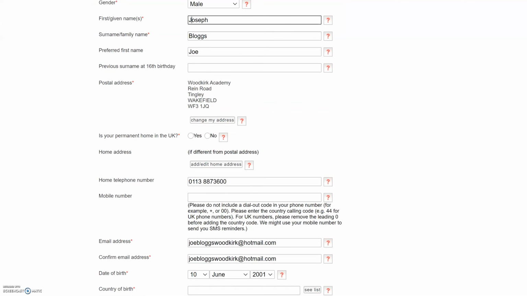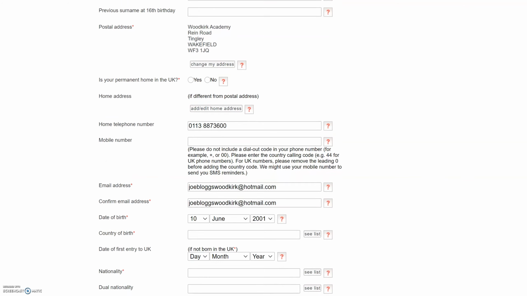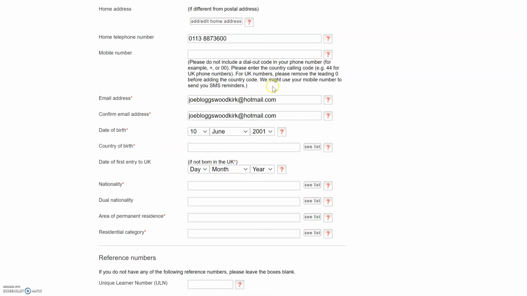Going down onto postal address, make sure that's your correct address, which it should be because you signed up with it. And obviously you will only change that down here if your home address is different from this. But I'm guessing this will be your home address, so there should be no need for any change. Obviously put your mobile numbers in and things like that, which you'll receive texts and alerts from them. Make sure your email is a sensible one.